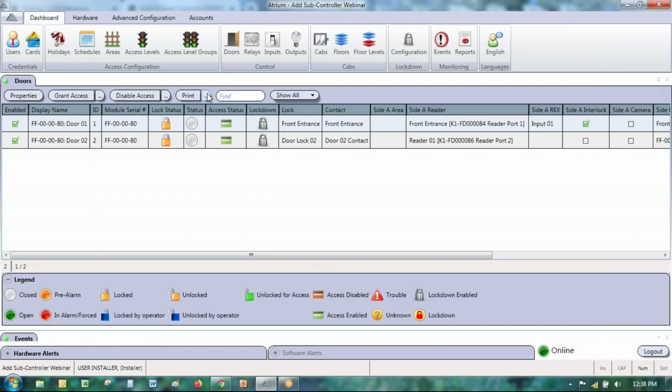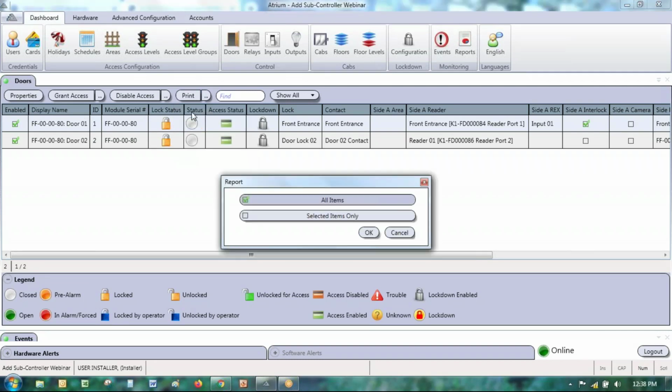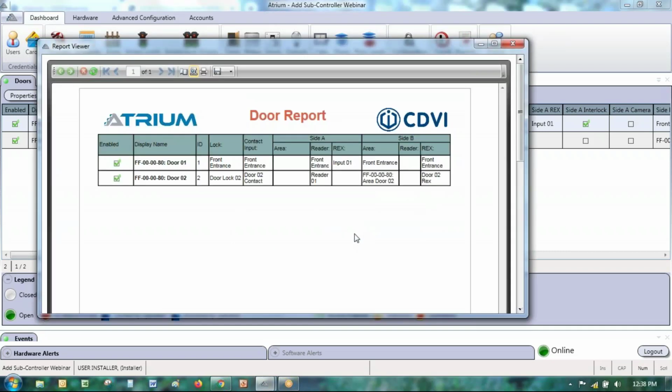Over here, the print option I want to show you, very useful. Print the door configuration. Let me see, we just go through print. Let's say all items, and we'll put it on screen here. So what we're looking at here is my 2 doors in the system. It's a door report. The lock is the front entrance lock. It's the first door on the panel, first reader port, second reader port, that's the ID. Which is the name for the door contact, and so on and so forth.